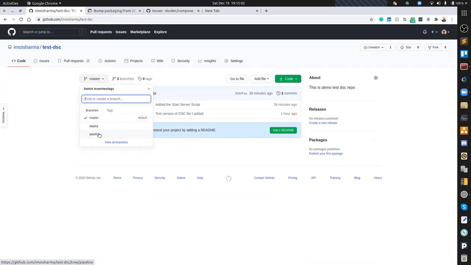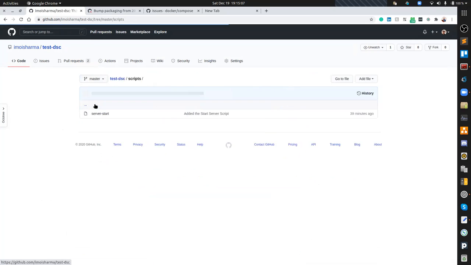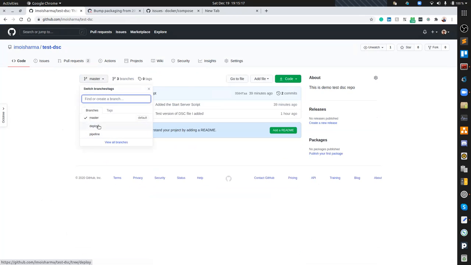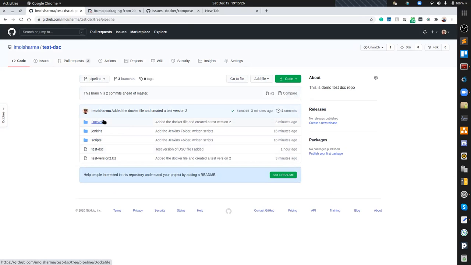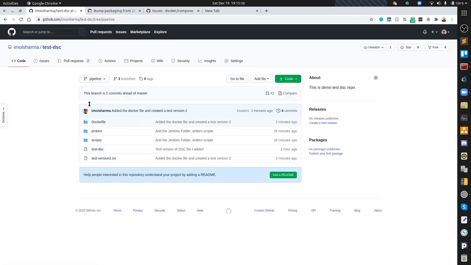We have deploy and pipeline. In the master branch, we only have the script which we created maybe half an hour ago, or even more. I don't even remember. Inside that start server script, we only provide the server start script. But everything we are actually doing is on the deploy branch, where we have the Jenkinsfile and the script file. In the pipeline branch, we have the Docker folder as well, because there is another person working on the container images. But on the main branch, there is nothing like this.